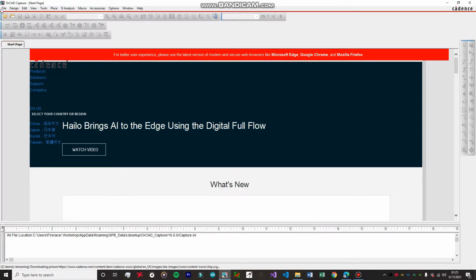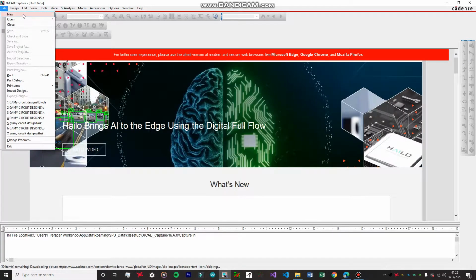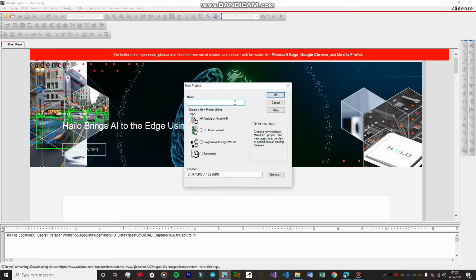What you're going to do is go to File, then New, then Project, and then click on Analog or Mixed A/D and name the project anything. I'm just going to name it diode underscore trial.